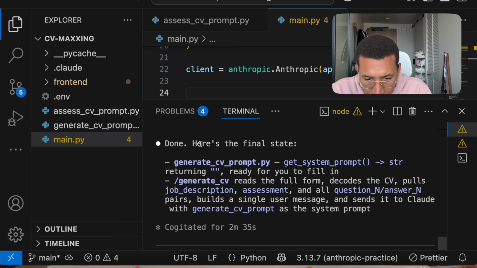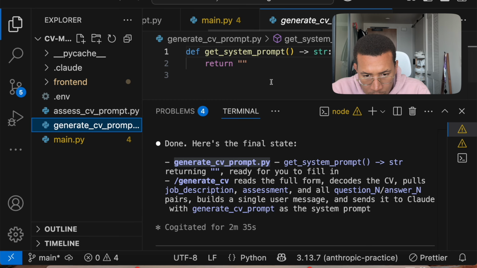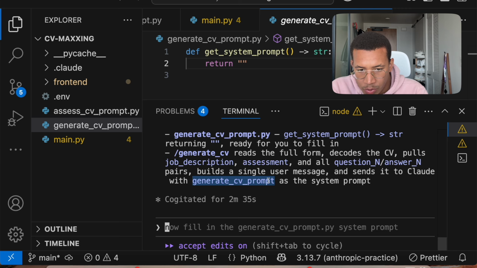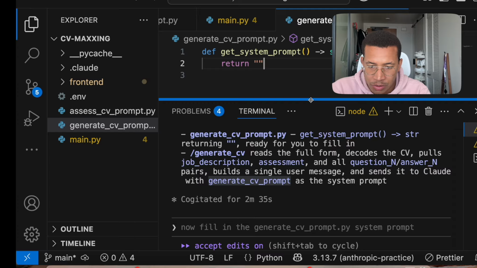All right, so it's done. It's created a new generate CV prompt PY file, which we're going to add the system prompt into. We also have the generate CV route now. It reads the full form, decodes the CV, pulls in the job description assessment, as well as the question and answers, and then sends it to Claude with the generate CV prompt. So now we just need to add the generate CV prompt.